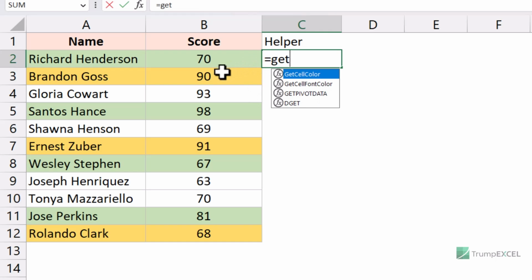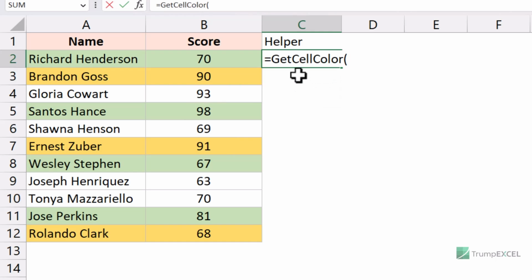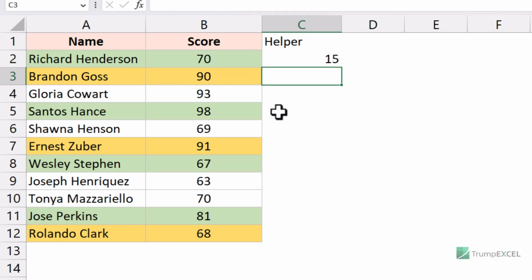So in this case, because I do not have a different font color, I have cell color, I'm going to go with this function, and it is going to take one single argument, which is this cell reference. And see what happens when I hit enter. It gives me 15, where 15 represents green color in this case.